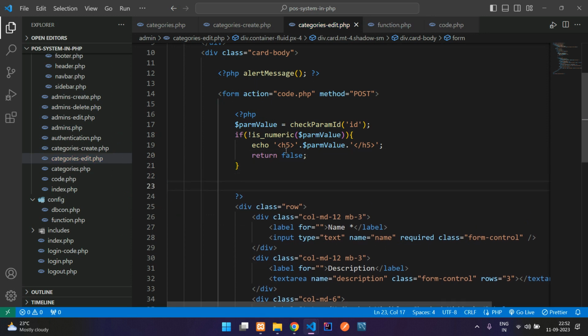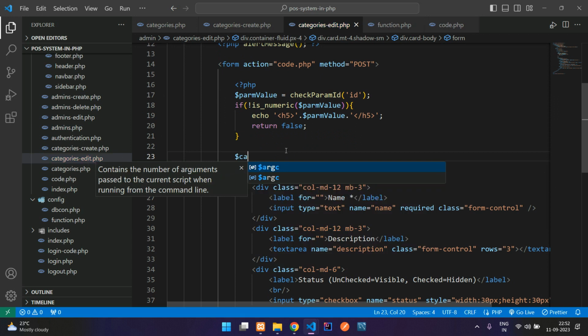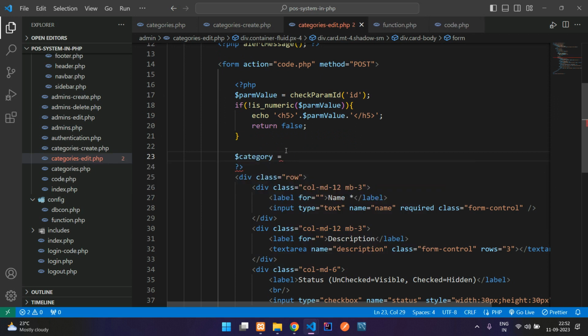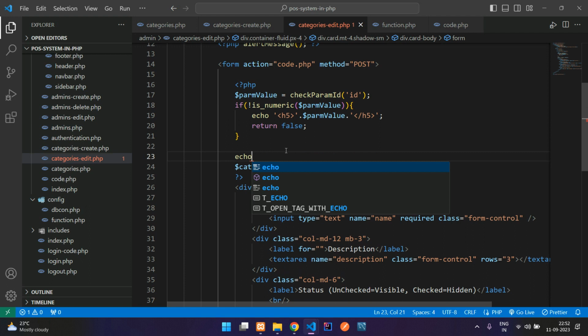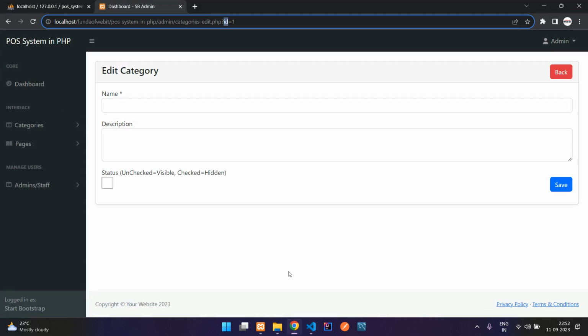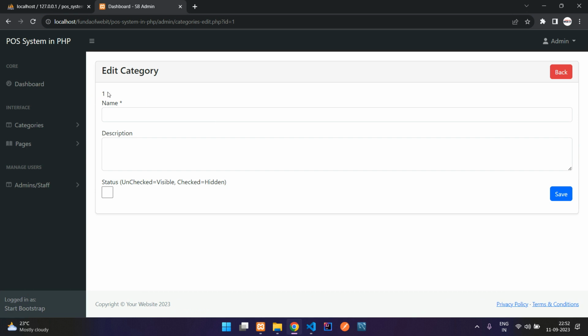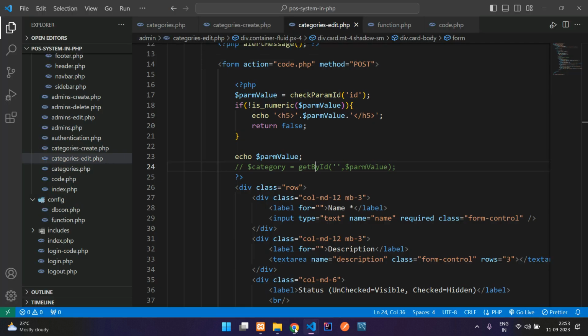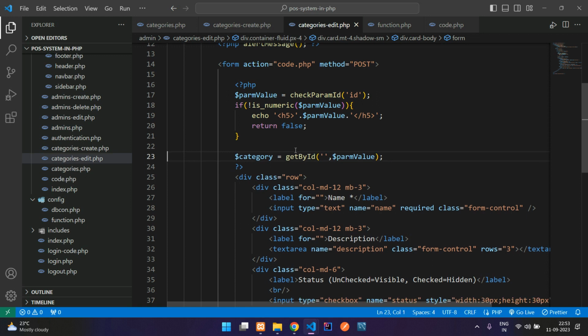If you find everything fine, then you can just go ahead and get the category detail, get by ID, so my table name and the ID value. So this is the param value. Okay, if you want, I can just echo and show you here. Echo, and let me comment this for right now. Refresh. So here you see that 1. Let's move back.